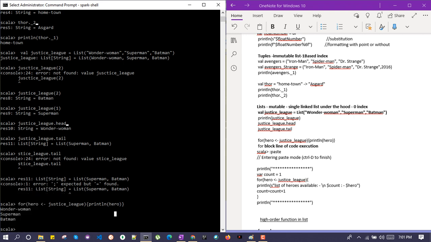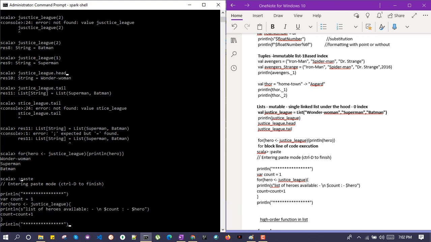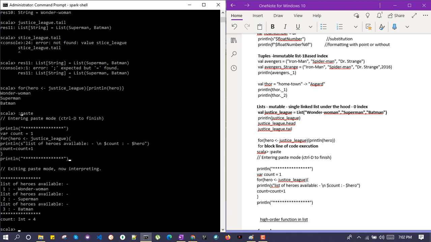To open a paste mode, type colon paste and enter. It will allow you to type a few lines of code or blocks of code and then press Ctrl D and press enter. Then you will be able to execute your block of code. Let me show you how to do that. Suppose these are the blocks of code. Just type it over here and press enter, then Ctrl D, and it will get executed over here.